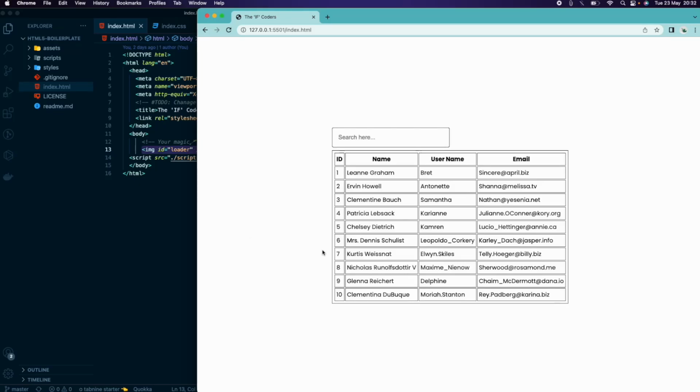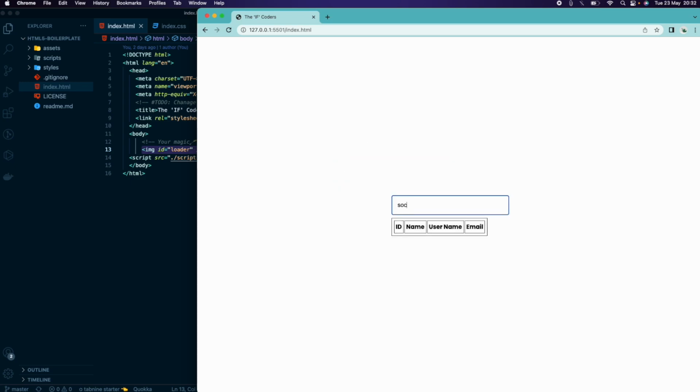Welcome back to our coding dojo, and today in this episode we are going to tackle the ultimate search bar. Trust me, this search bar is so powerful that even if you try to find your sock that you lost last year, it will find you.